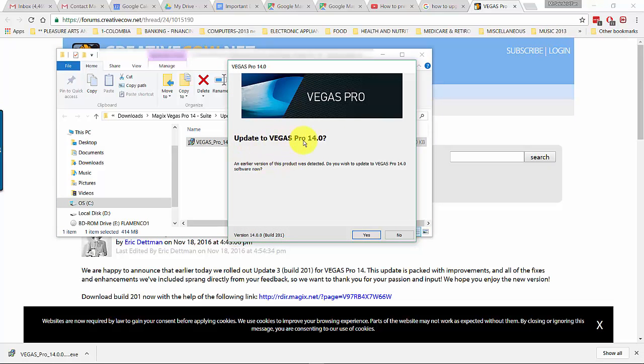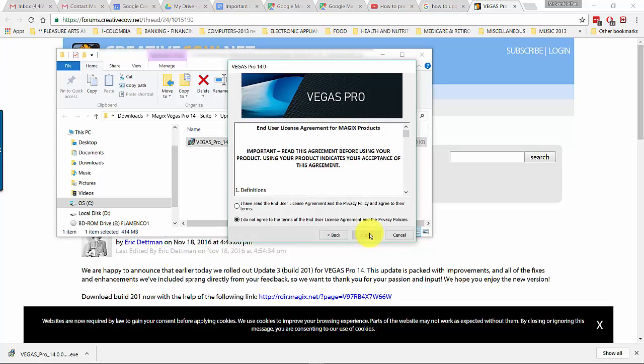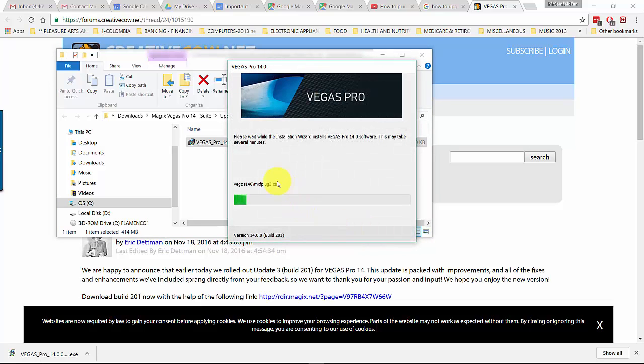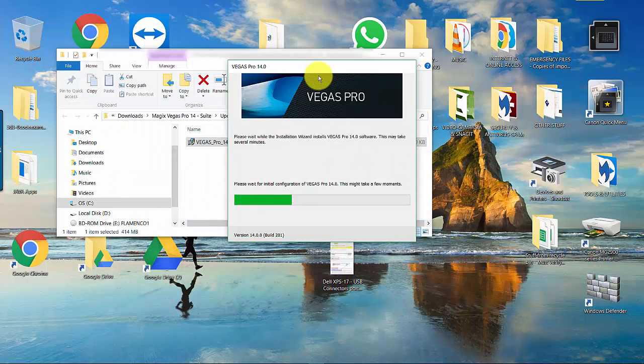Update to Vegas Pro 14. An earlier version of this product was detected. You wish to update? Yes. Agree with this and install. And there it goes. Doing it.